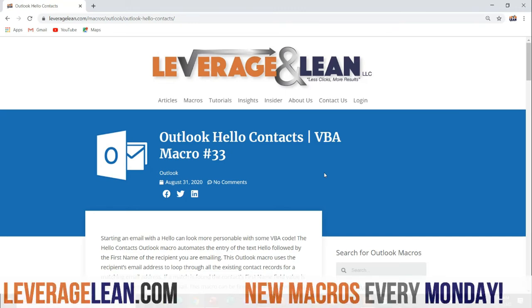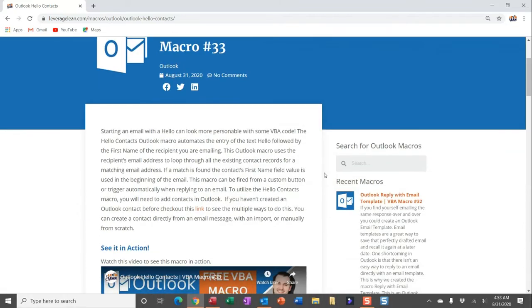Alright, this is the macro we're dropping this morning. This is an Outlook macro, Hello Context. Starting out an email with a hello can look so much more personal with some VBA code. The Hello Context Outlook macro automates the entry of hello, followed by the first name of the recipient you're emailing.